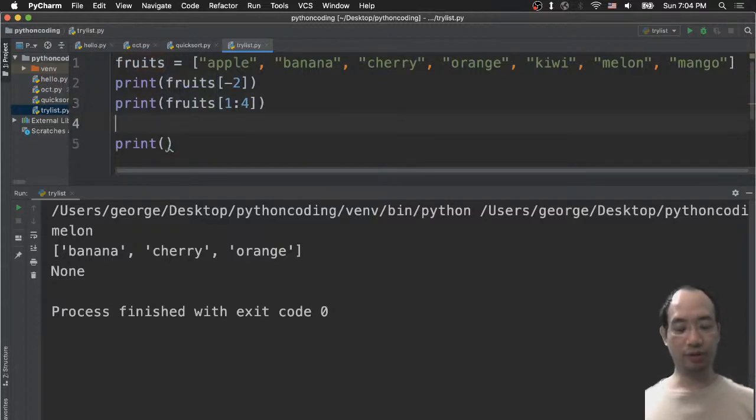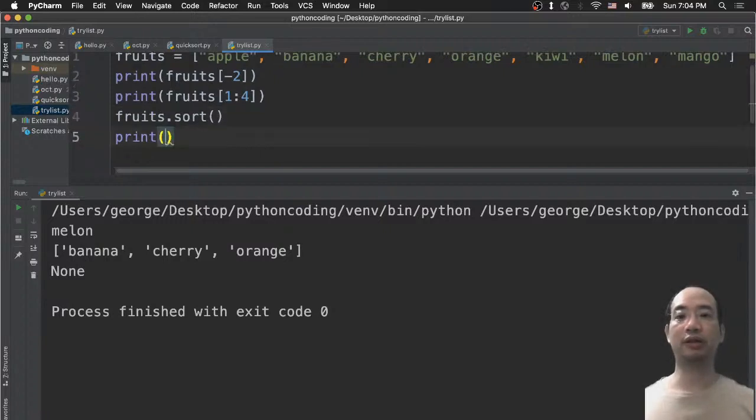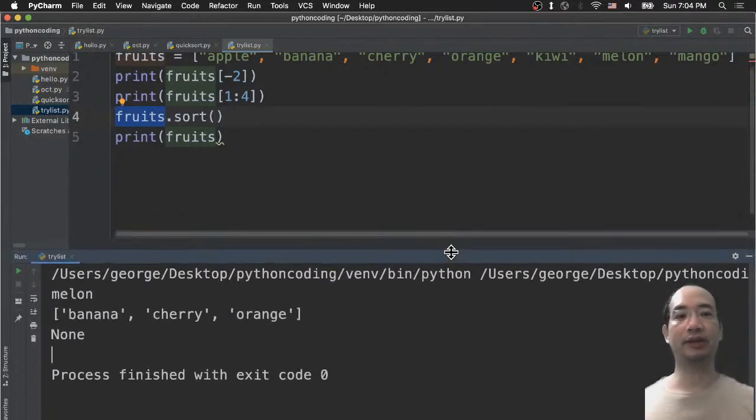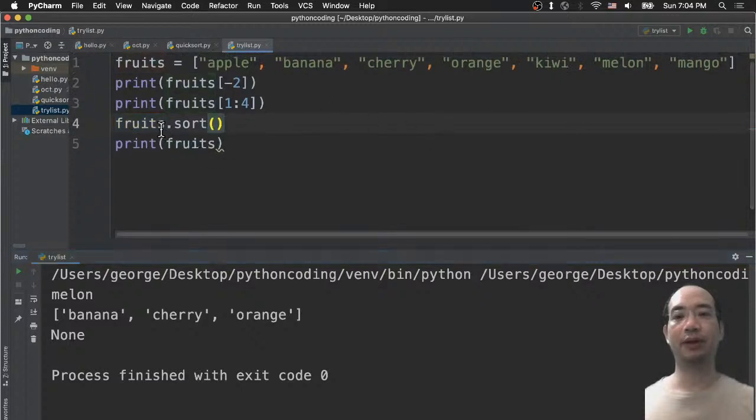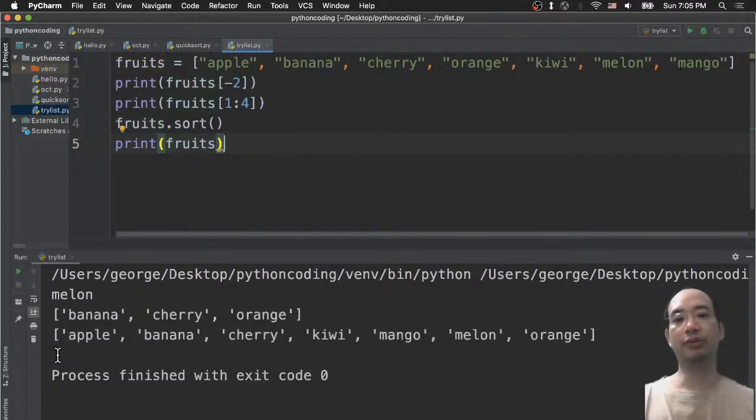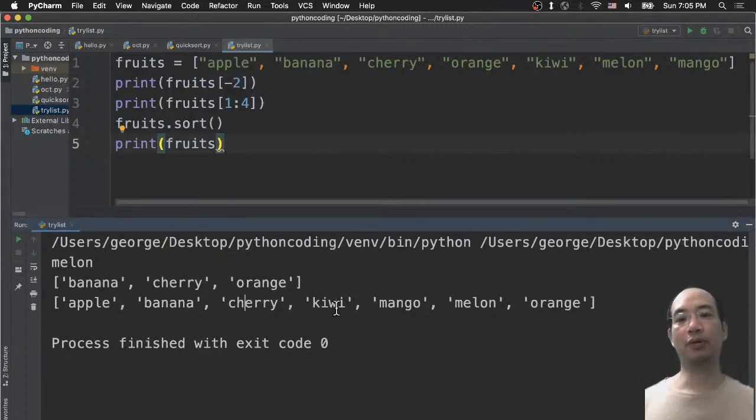So in Python, sort doesn't return anything. So you have to sort it, and then print the fruits. You have to separate them into two statements. First, you use fruits sort, and now you will sort it. Because in Python, when you do sort, it doesn't return a new list. It will sort this list in place by itself. So if you sort it and you want to get the sorted list, you have to do sort, and now you print the fruits. So I will do this one more time. Now you will get apple, banana, cherry, kiwi, mango, melon, orange. So you see the orange comes to the end.